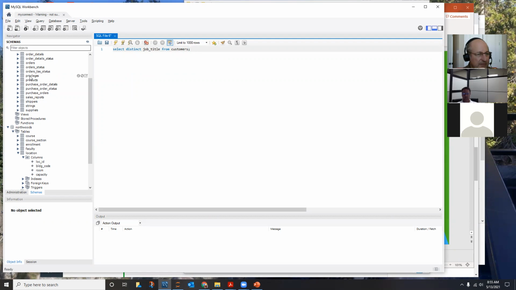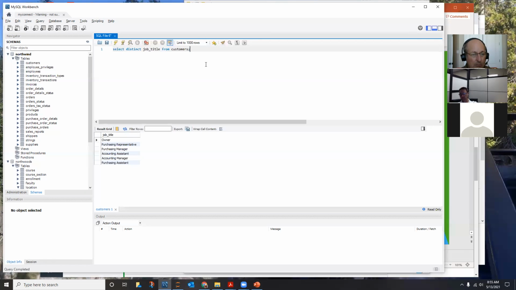And make sure our active schema is bolded. Northwind. Yes, that will not error. So we got these 6 unique job titles in our customers. I thought that would be a good example of deriving something based on another column. So that's what we're doing here.